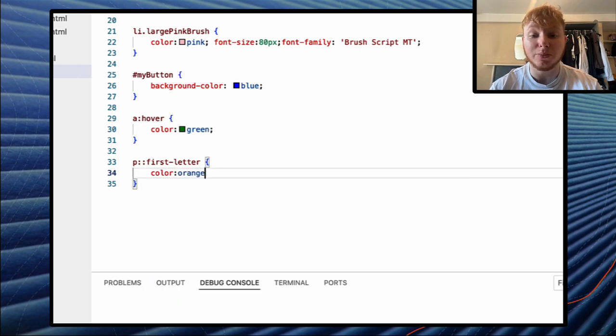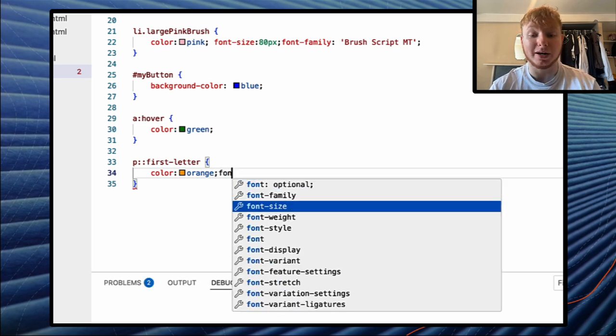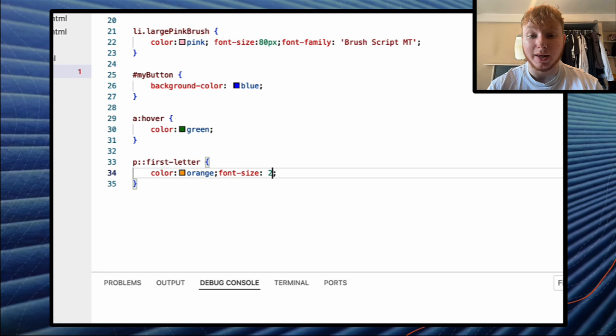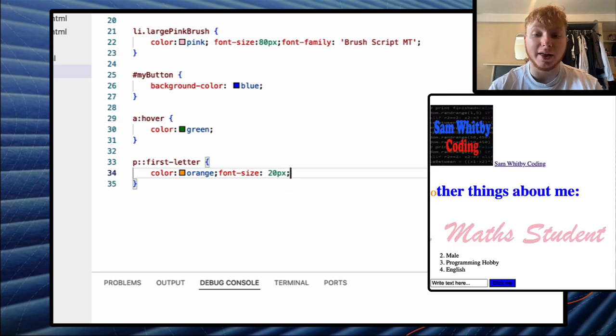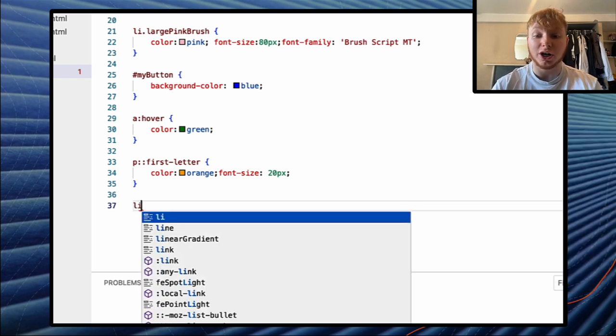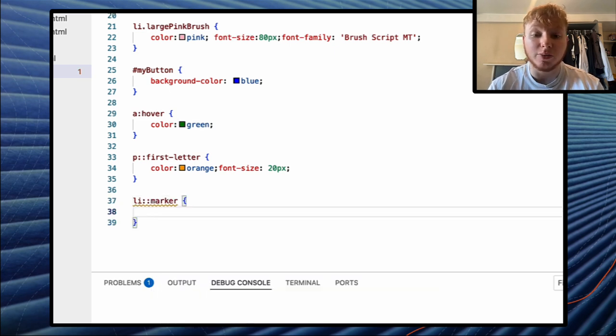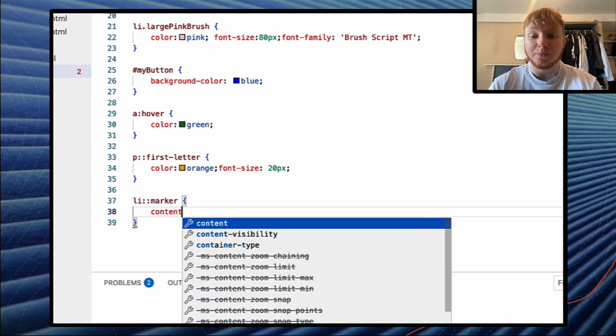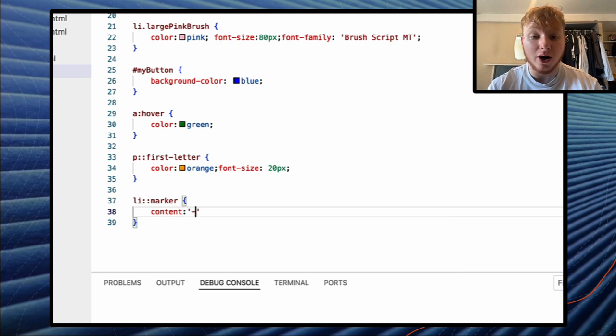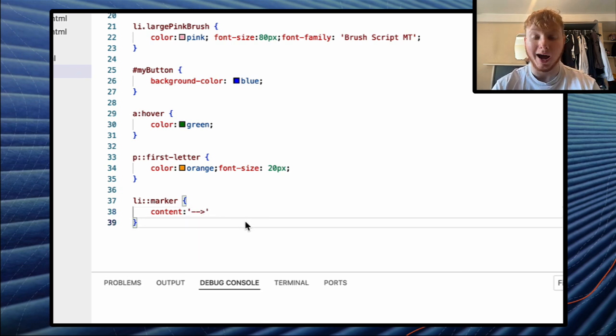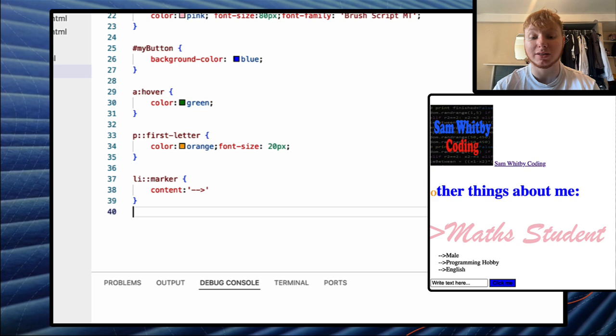For my example, let's make the first letter of a paragraph 20 pixels and orange. As you can see, I've done that here, and in the HTML now on our paragraph element, the first letter is now 20 pixels and orange. Maybe we want to change our marker to an arrow for our bullet points. So for a list, we use double colon marker, and then the content of the marker is an arrow. As you can now see in our HTML, this has worked.